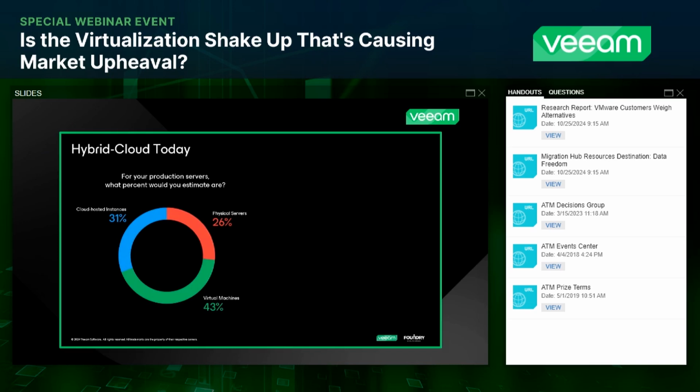So one of the questions that Veeam has been asking for years, in fact, in our Data Protection Trends report, this is a common measure that we use, is senior executives were asked, what percentage of your infrastructure is either physical servers still running within the data center, virtual machines running within the data center, or cloud hosted instances? So pick your favorite: Azure, AWS, Google Cloud, et cetera.